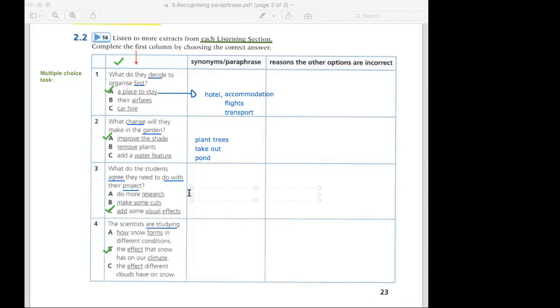Okay, research a. Great. Just the word information is fine. The word information is a synonym for research. B, make some cuts. Great, reduce.